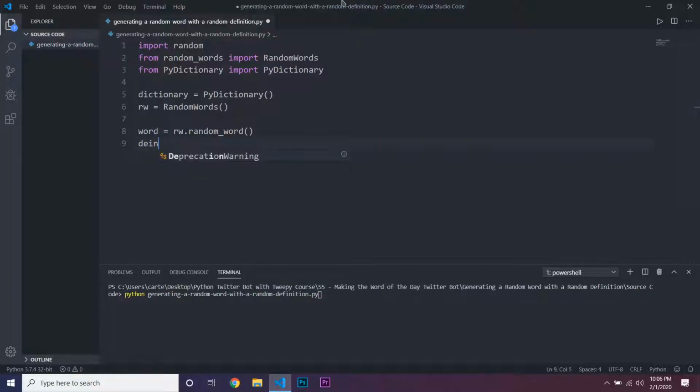And when we're running this, you're probably going to find that we might have a couple of errors in which the PyDictionary doesn't have a definition for the word that was generated by the random word library. So what we are going to do to handle that, we will be learning in the next lecture. So next we're going to have definitions equals dictionary dot meaning of word.